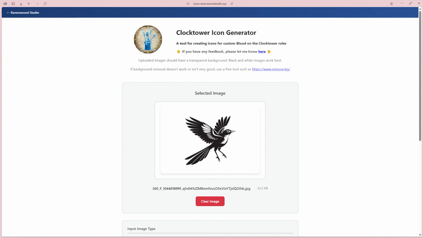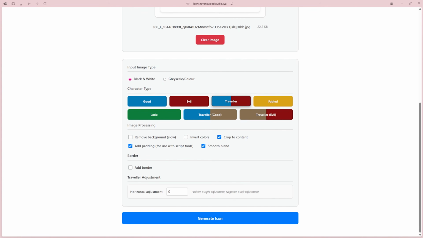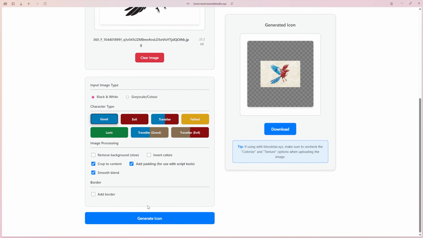All right, here's an example. Here is a bird image that I found online, and I can ask for it to be any of the different character types. So I'm going to ask for it to be a traveler icon, and bam, there you go. Half blue, half red. Here's the good option, fabled option, Loric. You have everything you need, and you can download it here for use on your custom scripts.